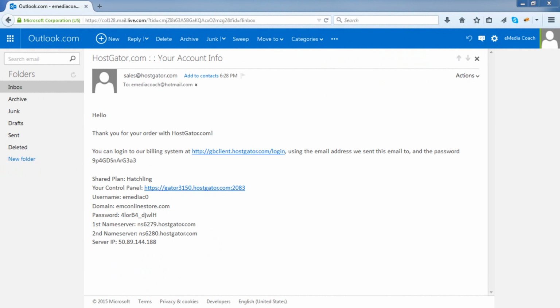In a few minutes, you will receive a confirmation email from HostGator. So I want you to go to your email inbox, the email that you used to sign up for HostGator in the last step, and open up that email. You'll see it has your new account details, a control panel link, I'll show you what to do with that in a second, and your username, password, and the domain which you have registered and now own.